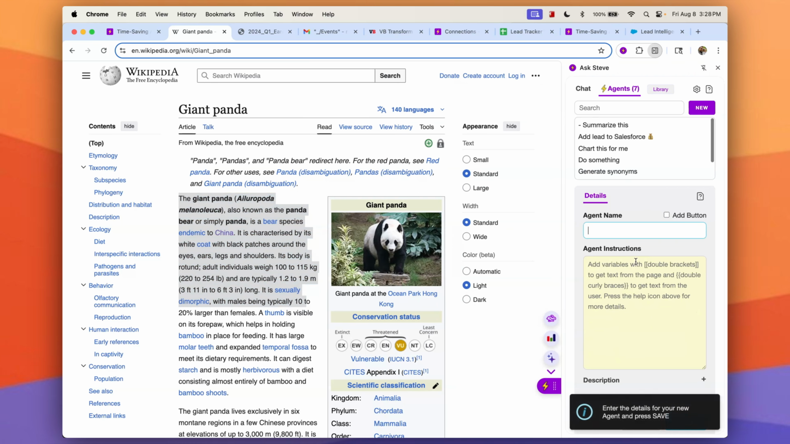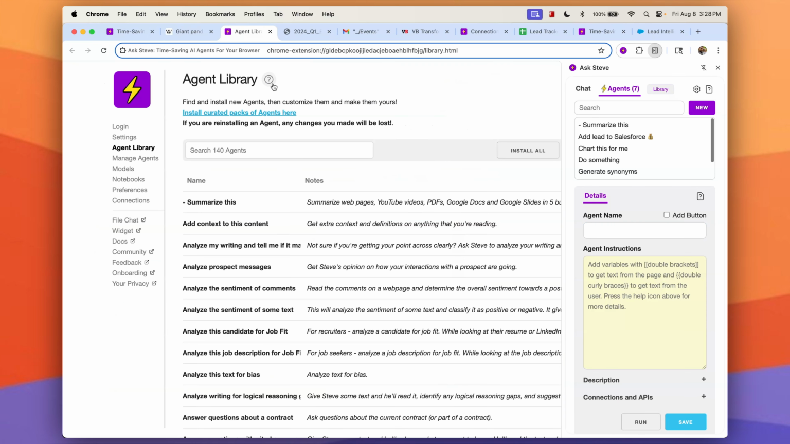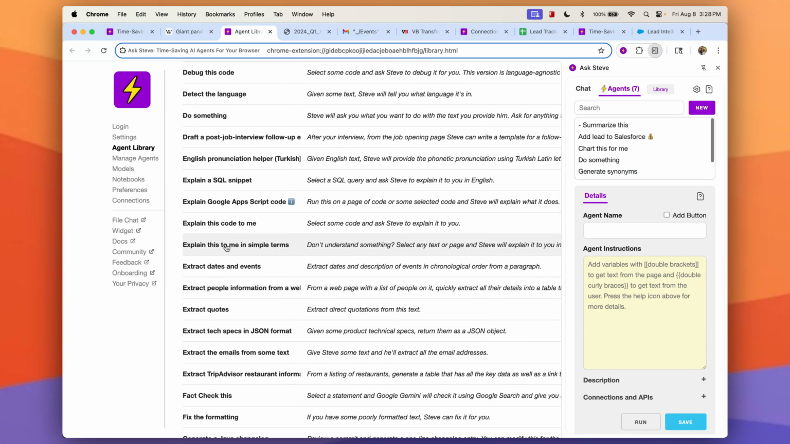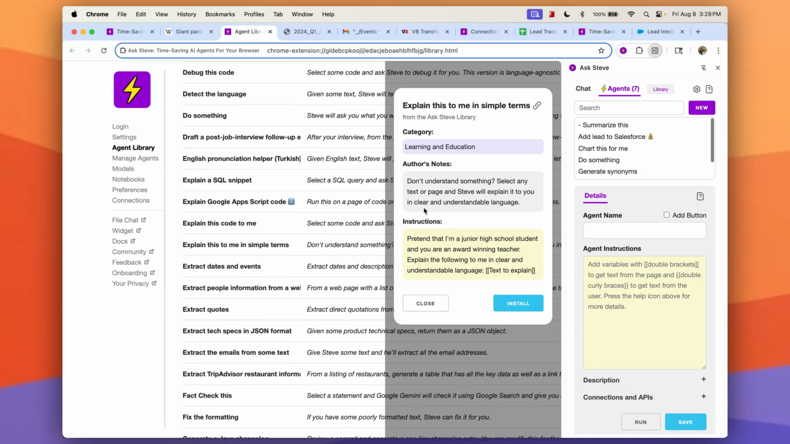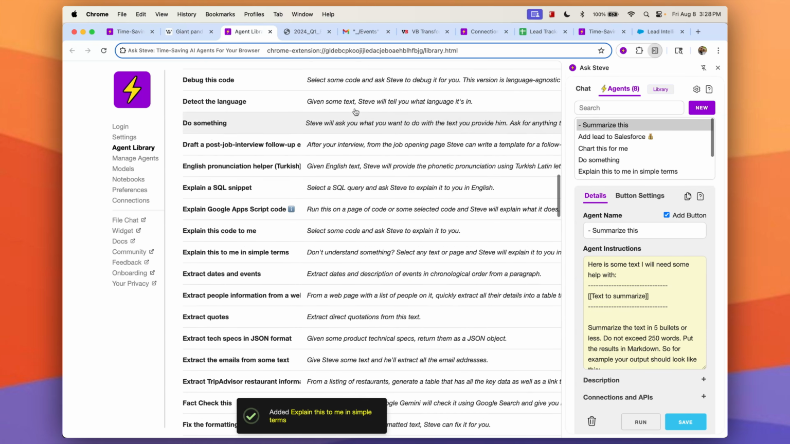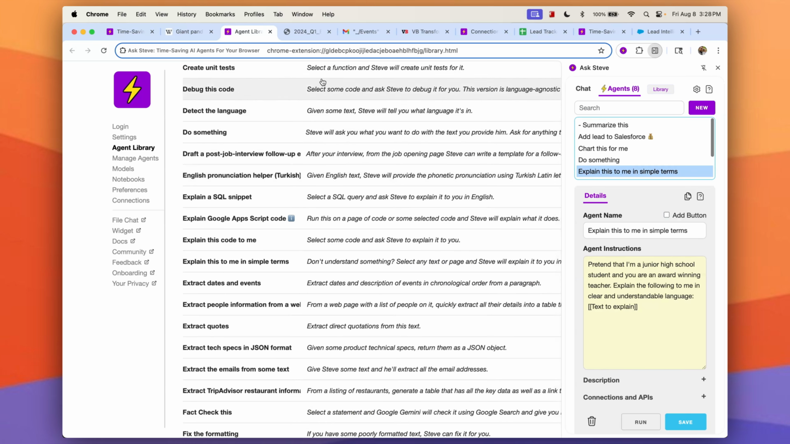I can also create a new agent just by clicking the new button, giving it a name, typing in some instructions and hitting save. Now it comes with a couple of agents out of the box, but you can always go to the library here where we've got over 100 more agents that you can search through. And if you find one that you like, you can click on it to get some details and just hit install and it will automatically be installed. That's right there. Explain this to me in simple terms.